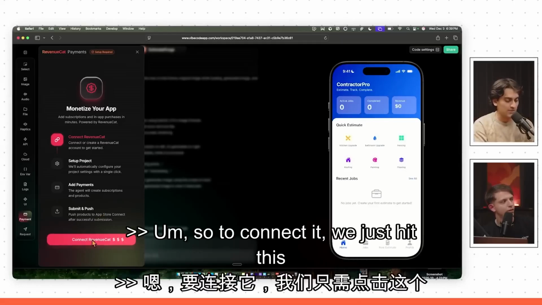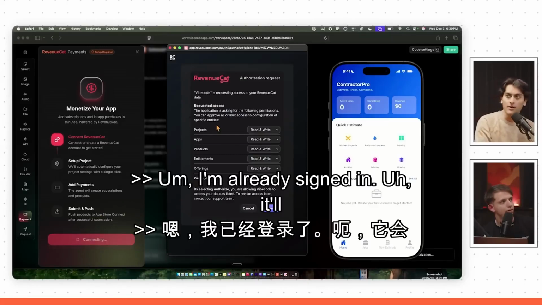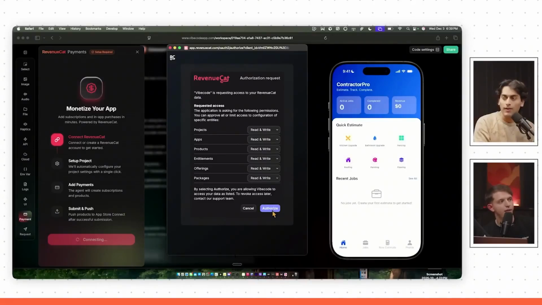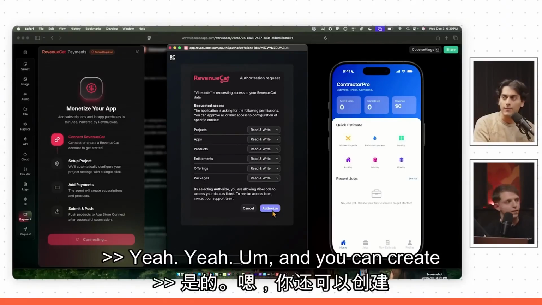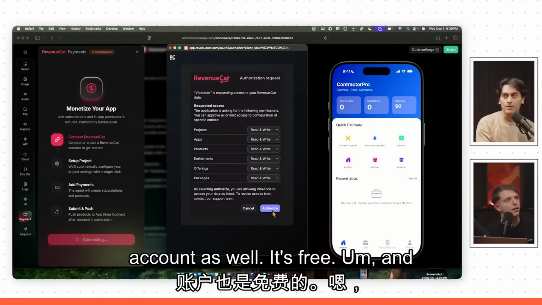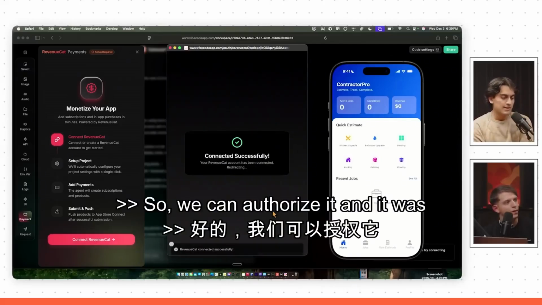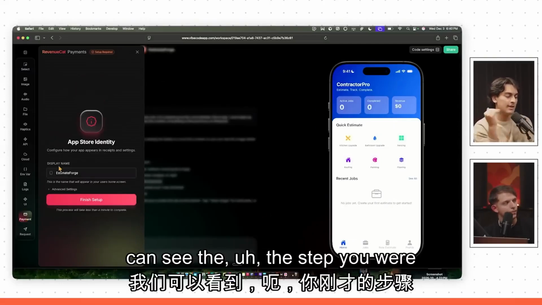Okay. So to connect it, we just hit this button. Ooh, nice. I'm already signed in. It'll just ask you to sign in, and then this will come up as well. And then you just authorize it, basically giving Vibecode access to your RevenueCat. And you can create an account as well. It's free, and you'll get this screen as well. Very cool. So we can authorize it, and it was successful. And now we can see the step you were talking about.